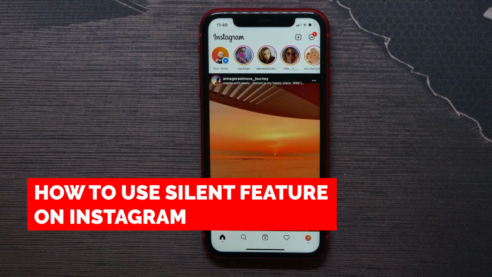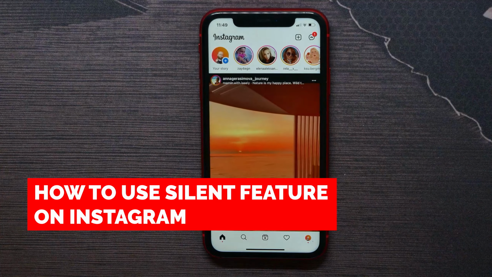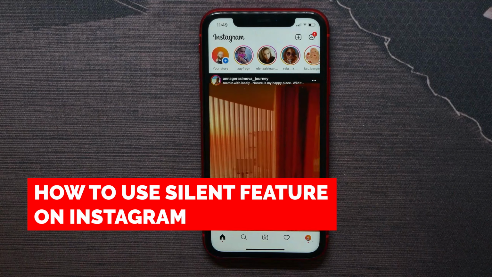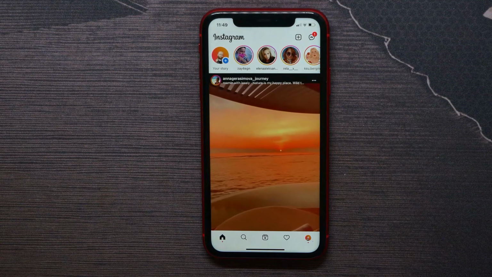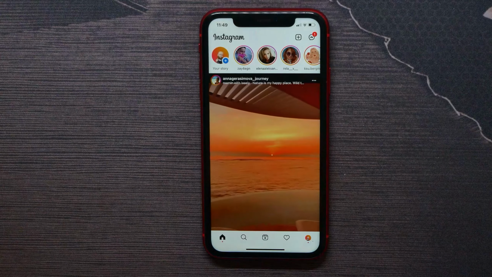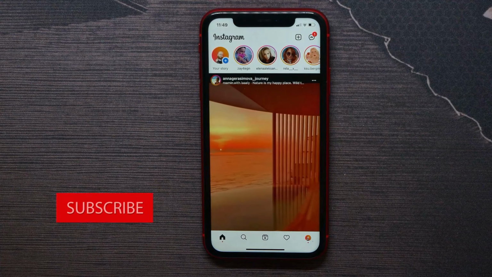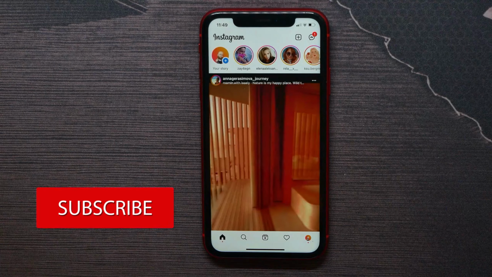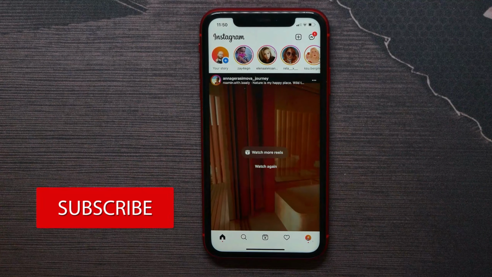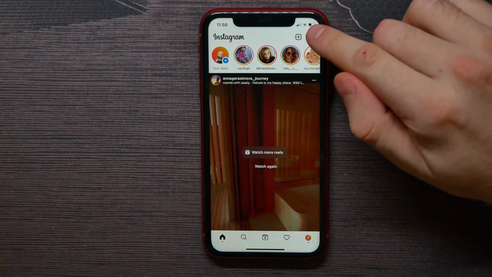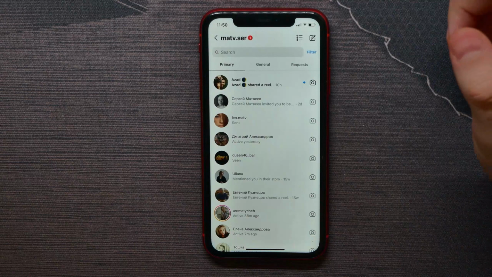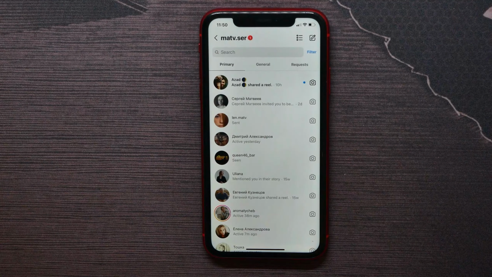In this video I'm going to show you how to use the silent feature on Instagram. That is quite simple and useful, so let's begin. What the silent feature is, it allows you to send a DM without a notification to the recipient. So the recipient will know about your DM just when he opens the app. And let me show you how to send such a kind of DM.